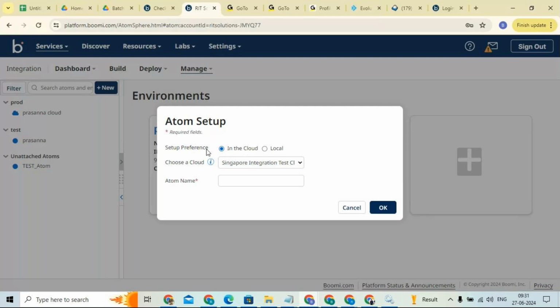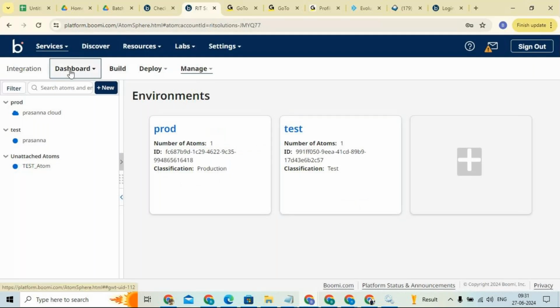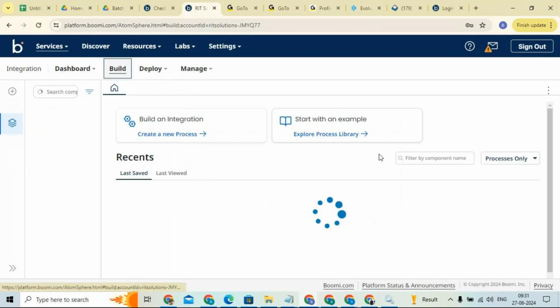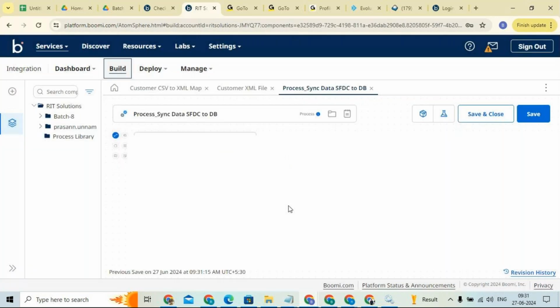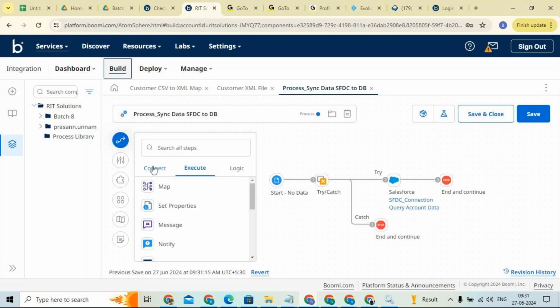So now Salesforce is a cloud application system, right? Now if you want to connect with the cloud application system, we need to use a cloud or local atom. Which one do we need to use? Local. Cloud. Why local? It is a cloud application, right? Yes, but we are saving the data in our DB only.